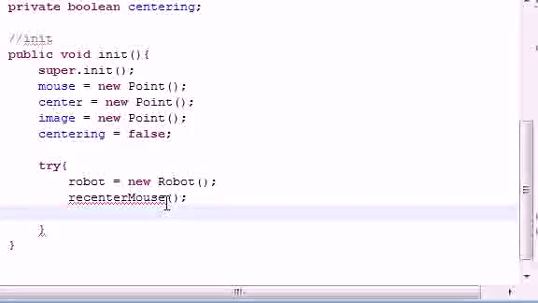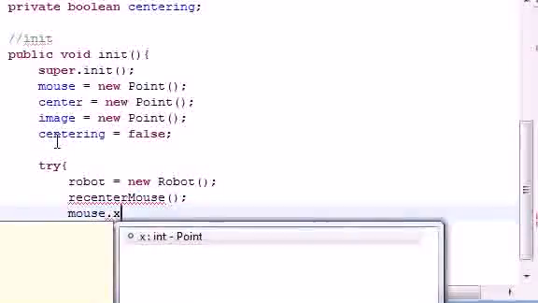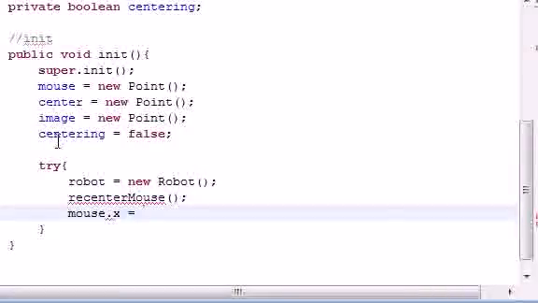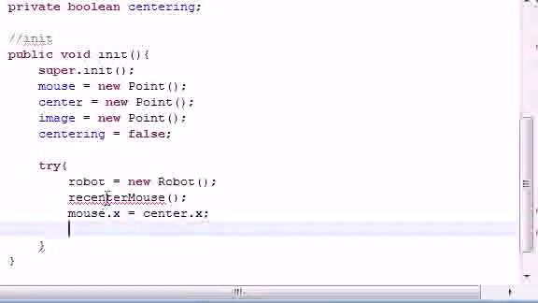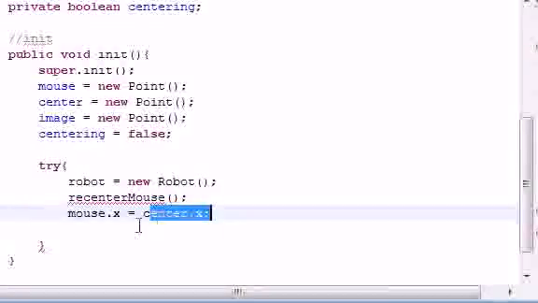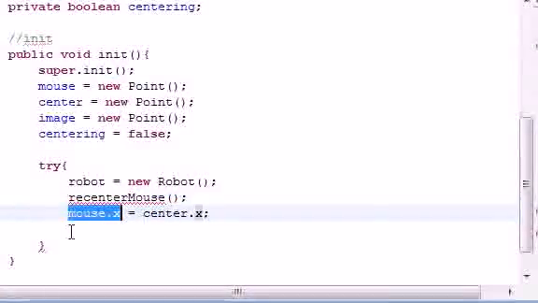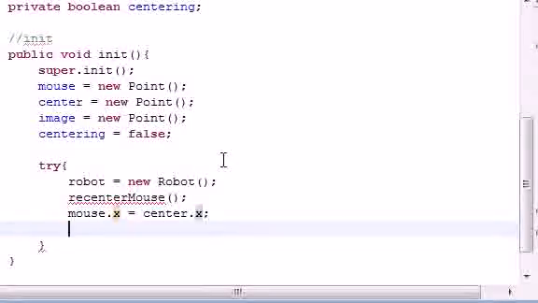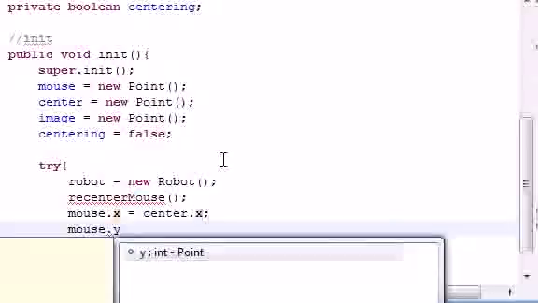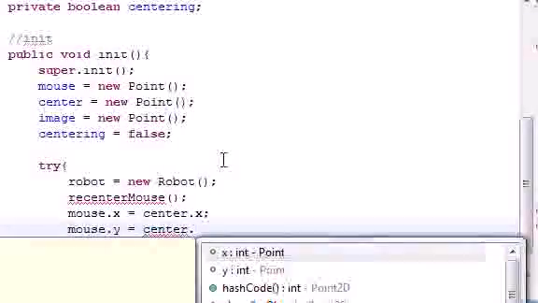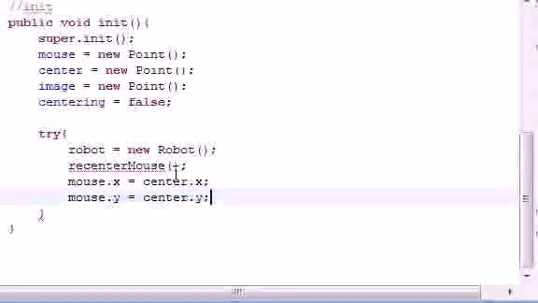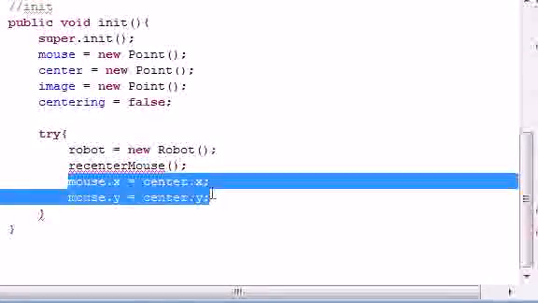And what this is going to do is give you your center points of the screen, X and Y. So aside from that, we want to take mouse.x, which is the location of the mouse X value, which is left and right, and set it equal to the center of the screen.x. So this recenter mouse is going to give you your center of the screen, and now we're going to set the mouse equal to that point. So therefore our mouse is in the middle of the screen. How easy is that? So now your mouse's Y value is equal to the center of the screen's Y value. So now our mouse should be chilling in the center of the screen.